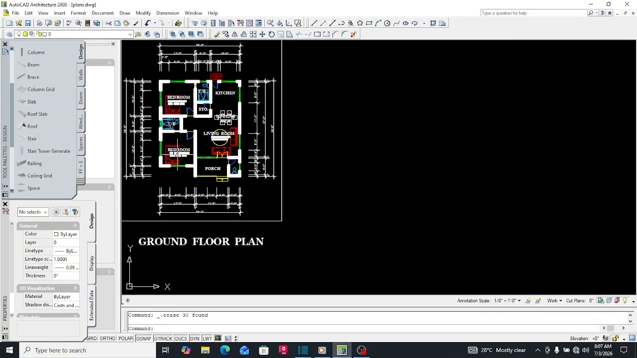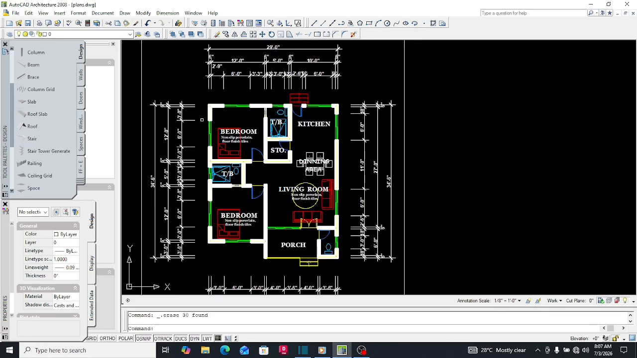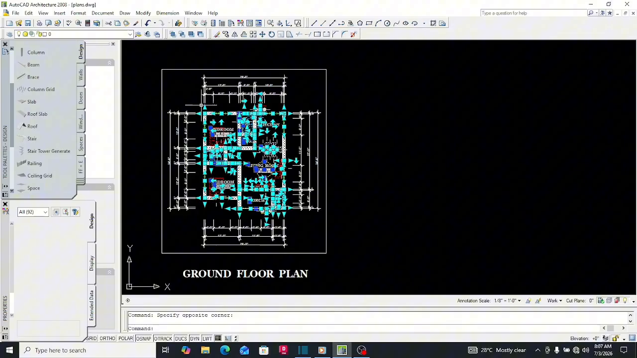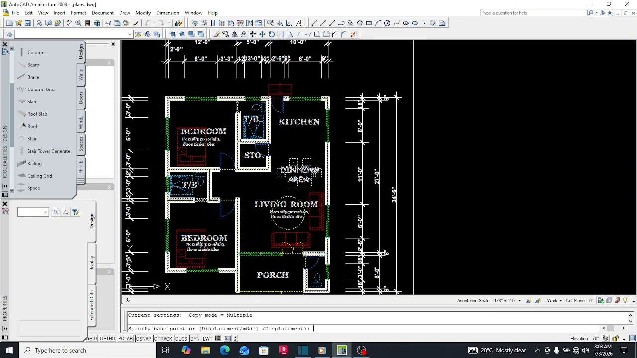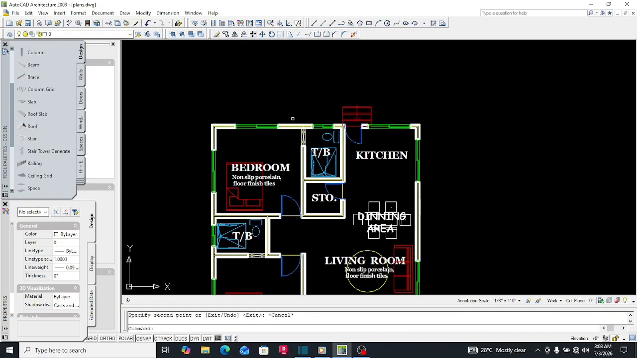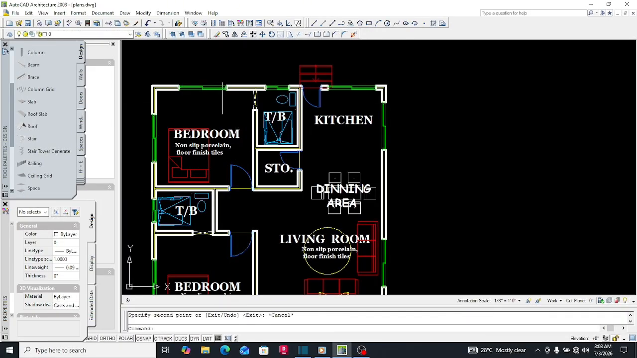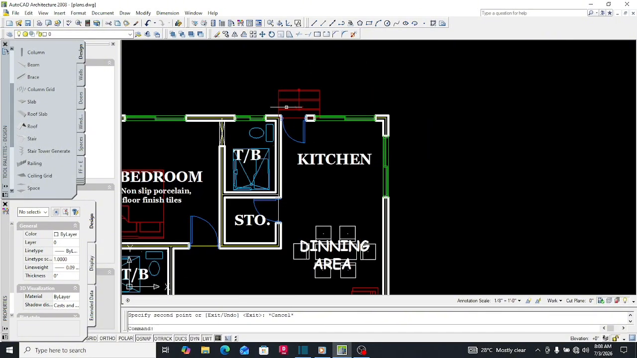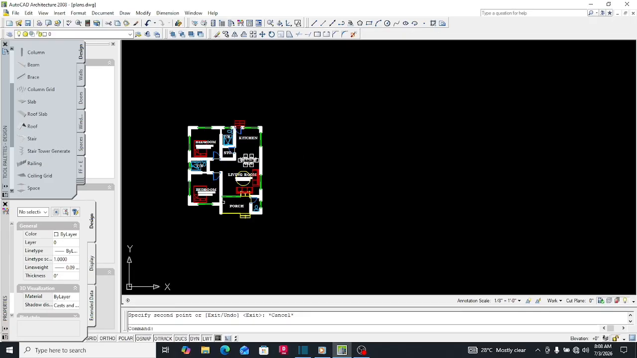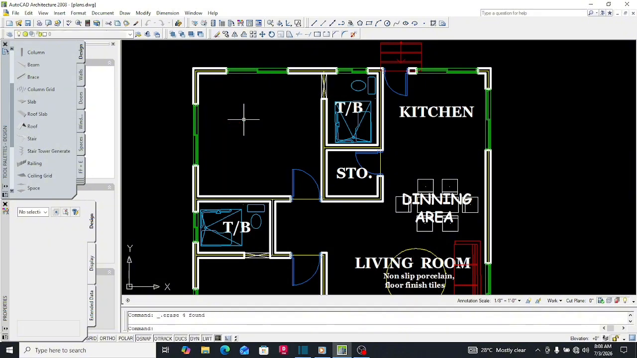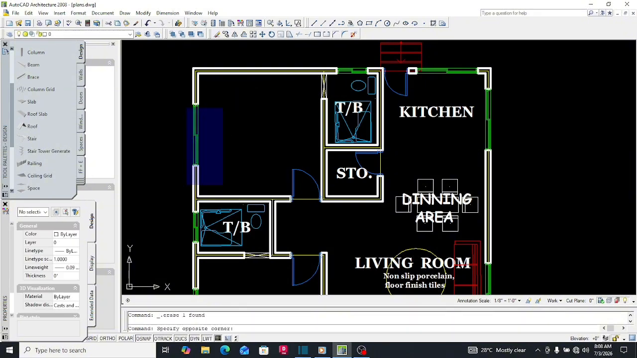So once you finish drawing your ground floor plan like this, you have to copy it, because this is what we are going to use for the foundation plan. Copy it, then send it somewhere. Then after doing that, you are going to delete the windows, the doors, the stairs, everything from your ground floor plan. The windows, everything, you have to delete them. So we are deleting it.